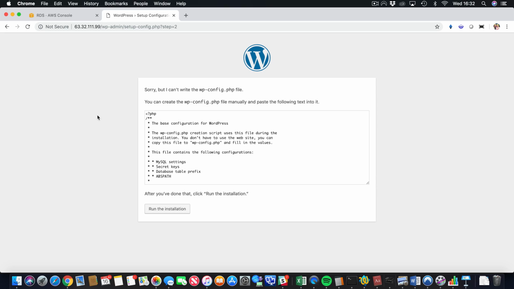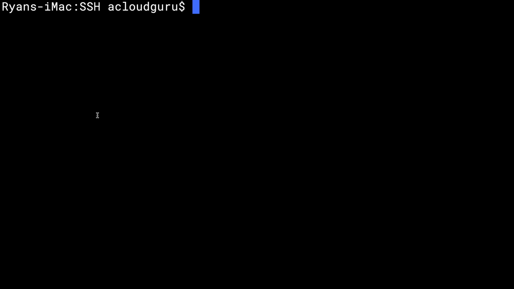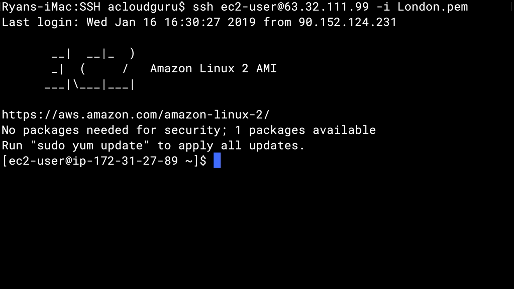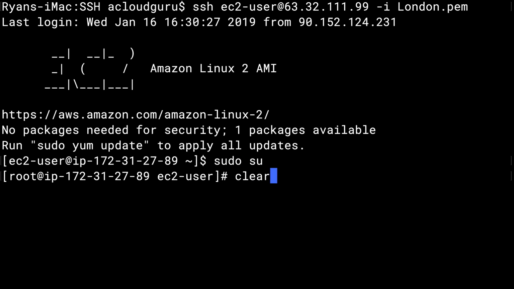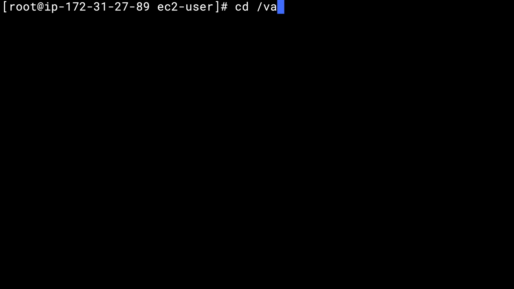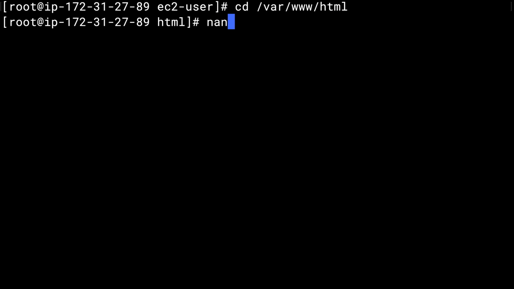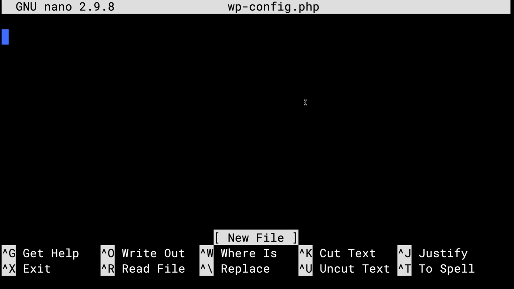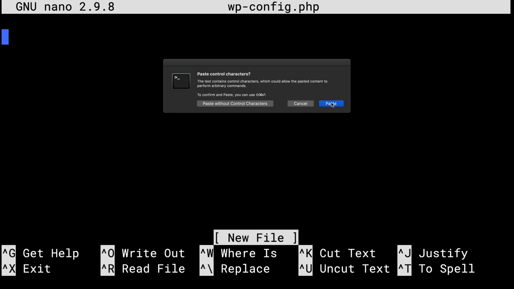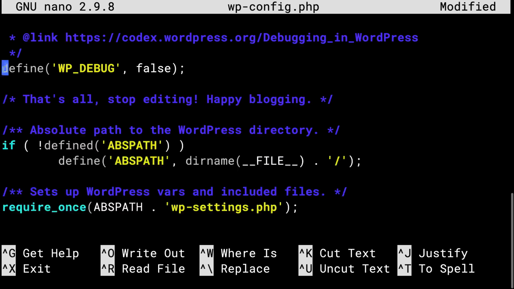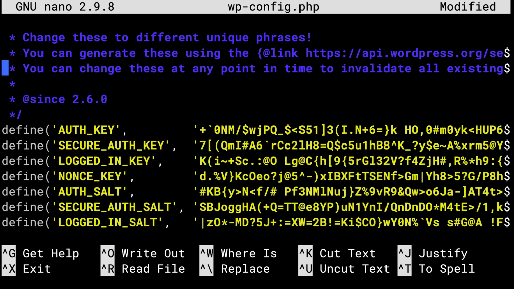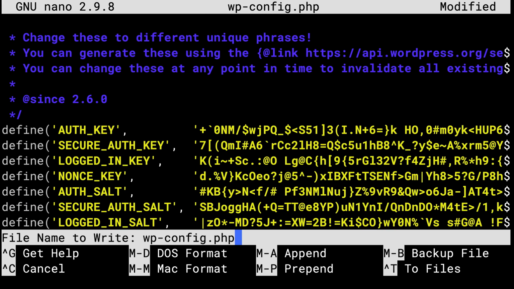Let's SSH into our EC2 instance and just write this to the file. So here I am in my terminal window. I'm just going to go over to my EC2 instance, and then I'm going to elevate my privileges to root, so sudo su, and then I'm going to clear the screen. We're just going to go to our cd var www html directory, and in here what we want to do is type nano, and then wp-config.php, and then all we want to do is paste it in here. If you get this thing, just hit paste, and then that will paste in our wp-config. Then hit Control X, and then hit yes, and then hit enter.